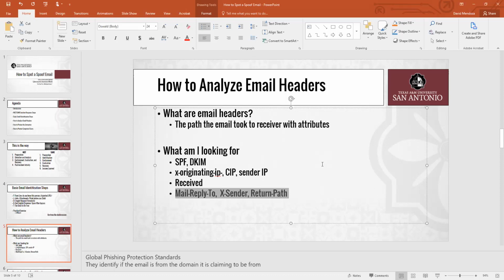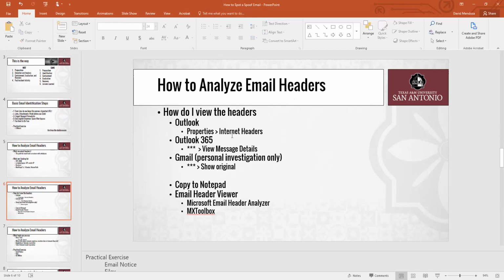All right, let's move on to the next slide. Now we're getting to the good stuff. How do I view the headers? I'm going to give you 3 different ways to view your headers. Of course, this is from the perspective of an investigator doing an individual investigation. This is not how we do it at Tamusa, where we have different tactics and TTPs, but this is for your own personal knowledge, in case you want to do your own hunting and you're just a curious person.